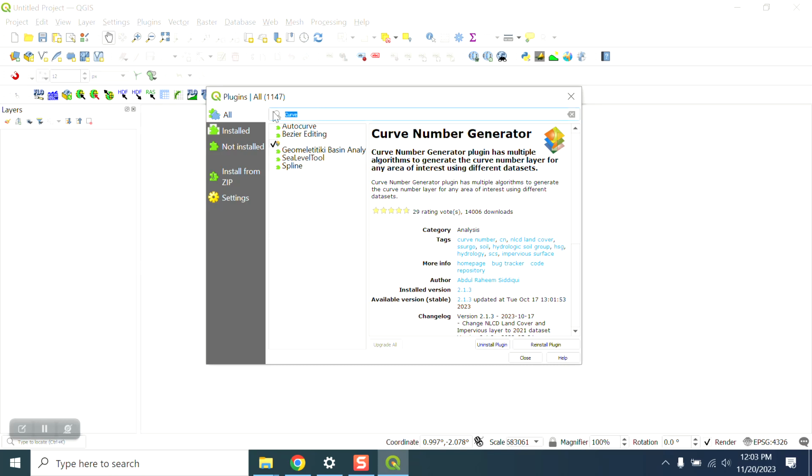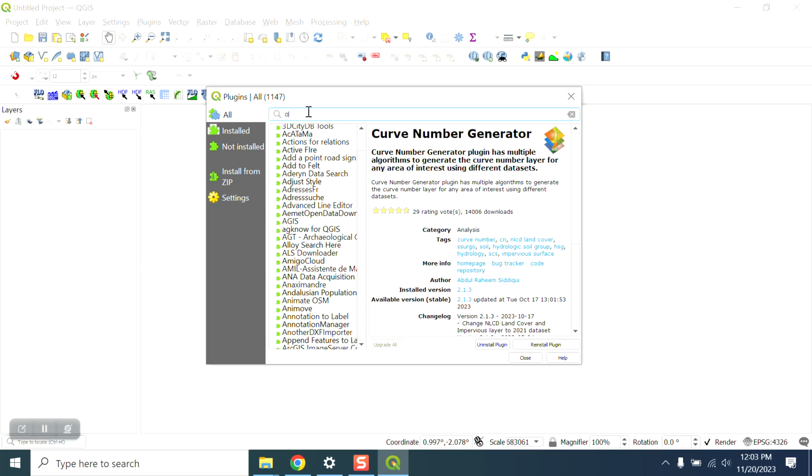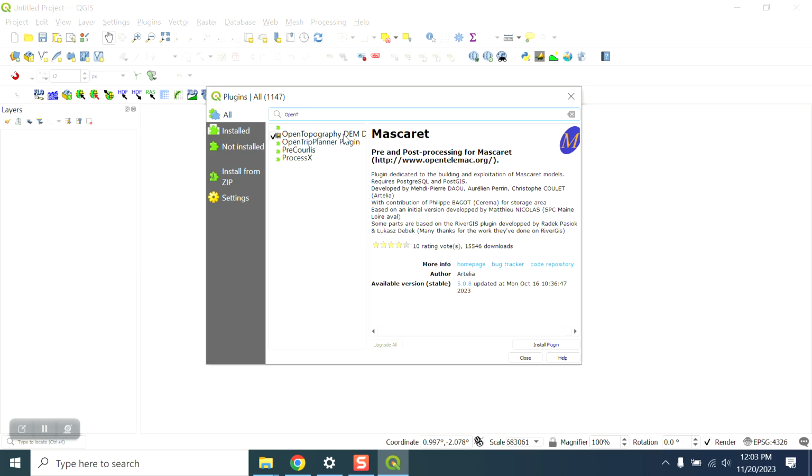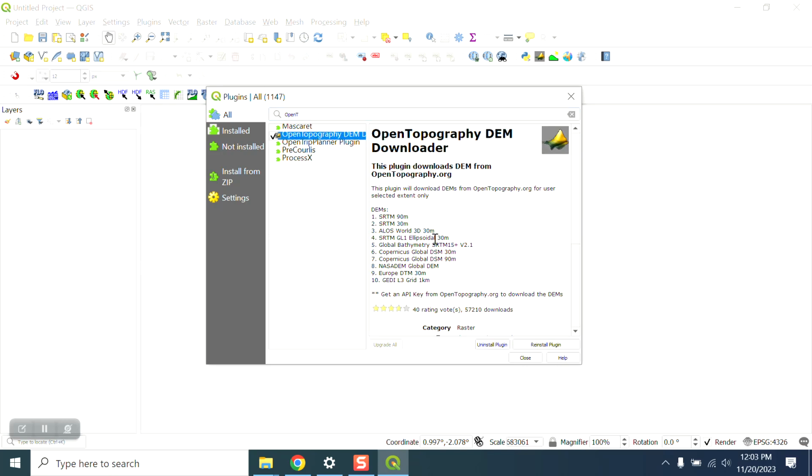Now if you're not in the United States, the Open Topography DEM Downloader is a good one. If you're in the United States, there's better free elevation data through the USGS that you can access. But if you're outside the United States, this is an excellent tool to get free elevation data.